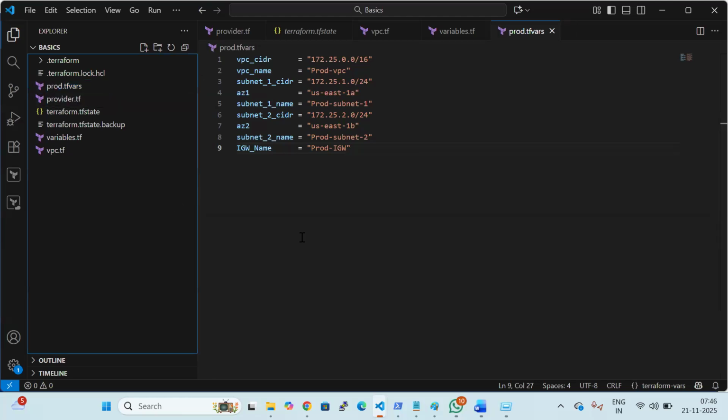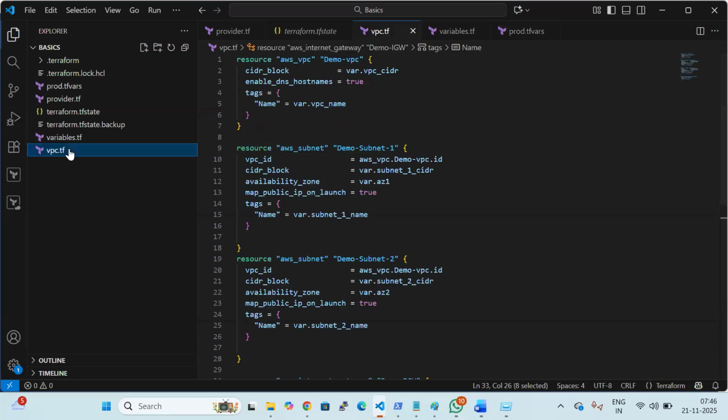So this is how you can specify the values, and you can use different types of files to specify the variables and their values. Now do you understand how to variabilize the configuration and how to provide the values for Terraform? Any confusions here?